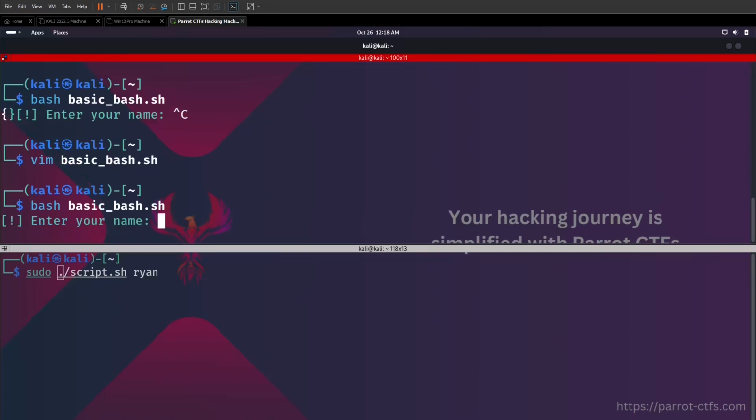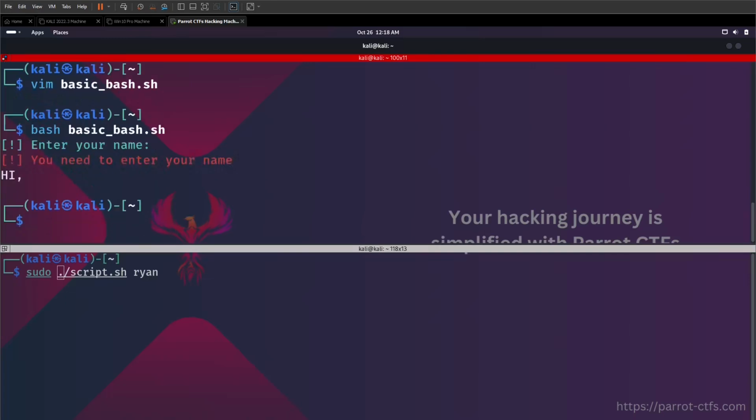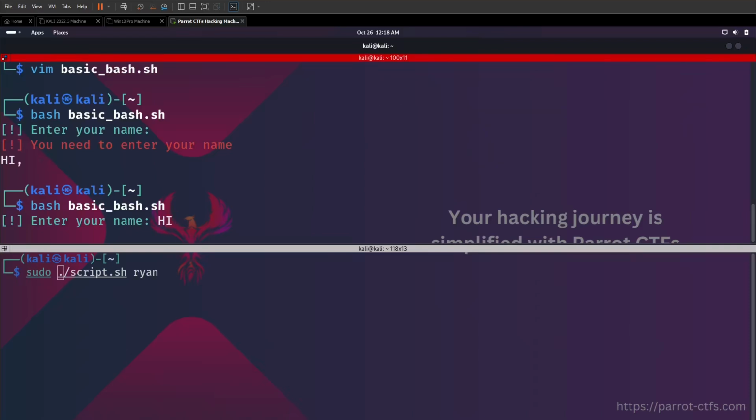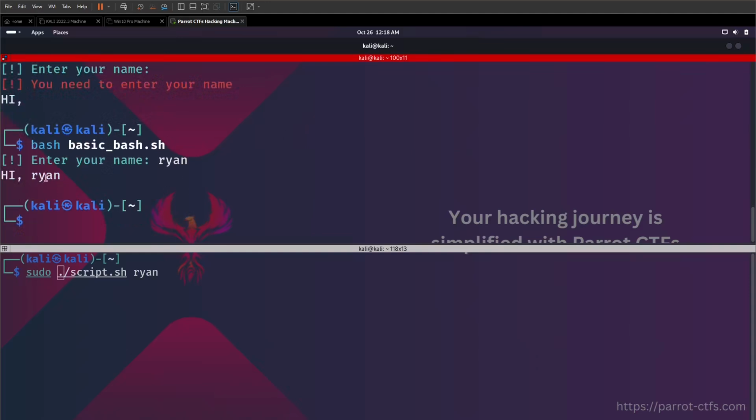There we go. Now it's green. If I don't enter something, it'll say you need to enter your name in red. So if we now do Ryan, it'll say hi Ryan in white. And that's sort of how you do color codes.